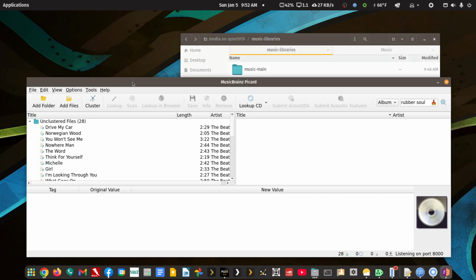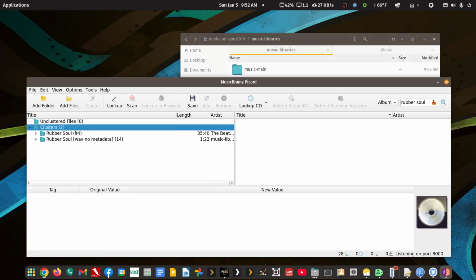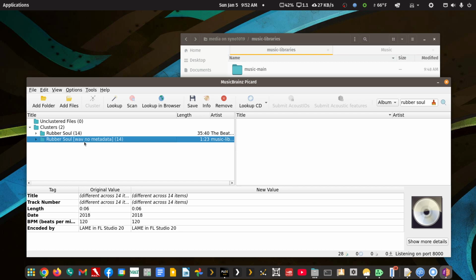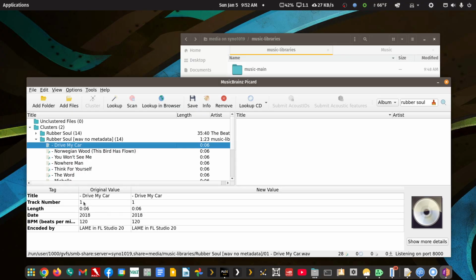So I've dragged both of them in. I'll hit cluster, and this one is our WAV no metadata sample. So if I expand that album and look at the first song, all you see is a song title, and it's not even properly formatted because the file name is 01 space dash space Drive My Car, which leaves a dash space before the title. But there's no reference to what album this is from.